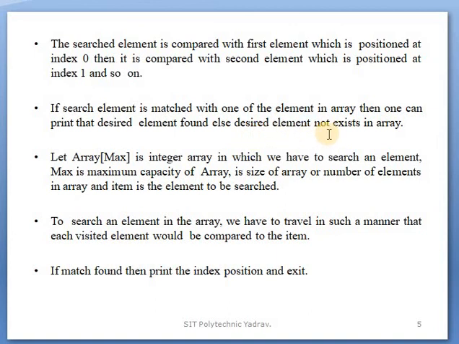Once again, if the search element is matched with one of the elements in the array, for example an array of 10 elements, and anywhere the element is matched, then we display that the element is found.